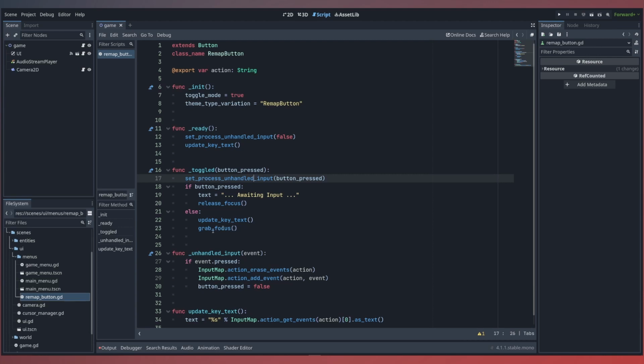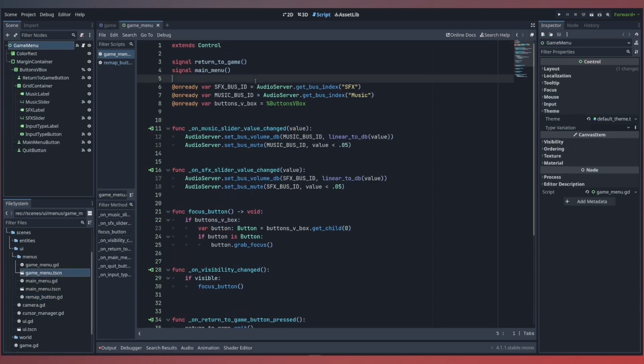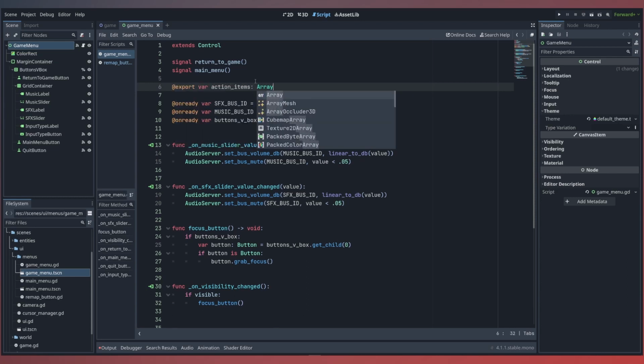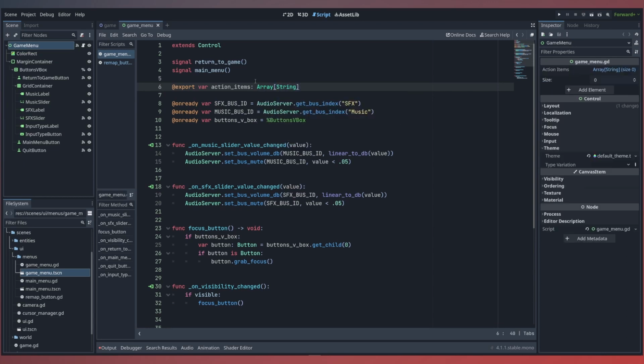to the UI. So to do this, we'll open up our game menu. We're going to add a new export variable called action items. And this will be of type array. And inside that array is going to be an element of strings. Now we'll be adding our elements to our existing grid container.